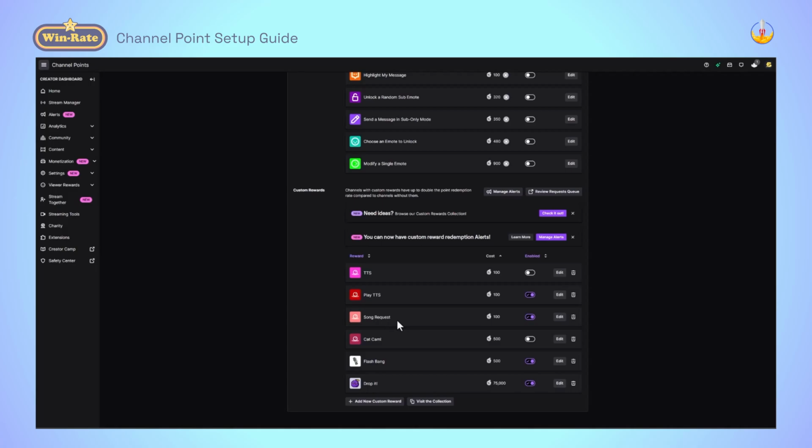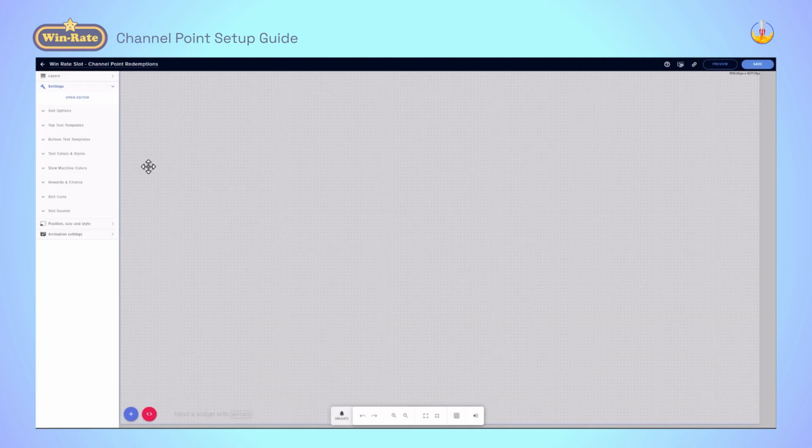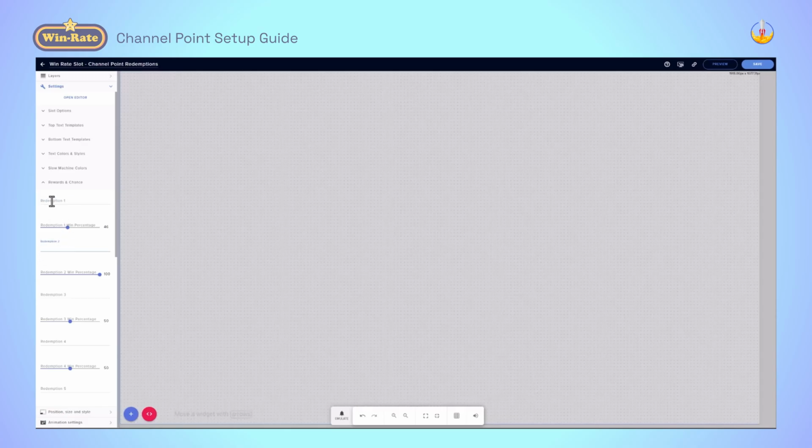And basically what you want to do, and what I do, which I think is the easiest, is just highlight the song, or not the song, but the request name. And then you head over to the win rate slot widget. In the rewards and chance section, you can just paste the name that you had. So you're going to have 10 redemptions, 10 different win percentages. The win percentage is going to be tied to the redemption that you have above it. So you can have different redemptions at different win rates, so that way they don't all obviously require the same win rate. Basically, once you have this configured and paste it in here, it should be good to go.